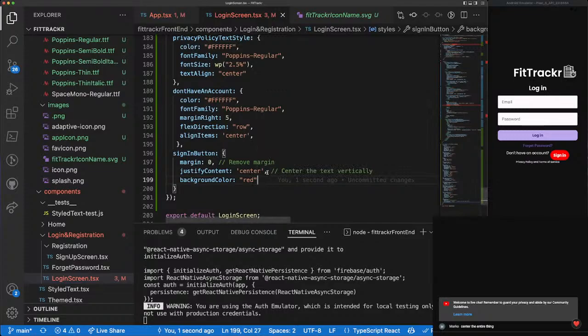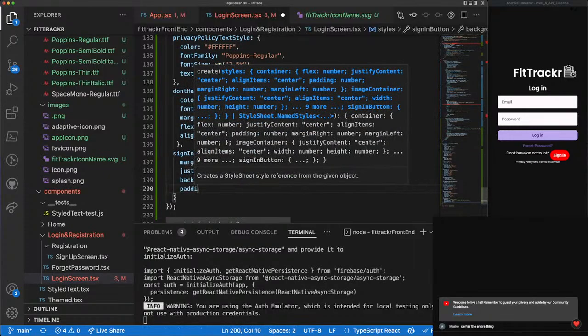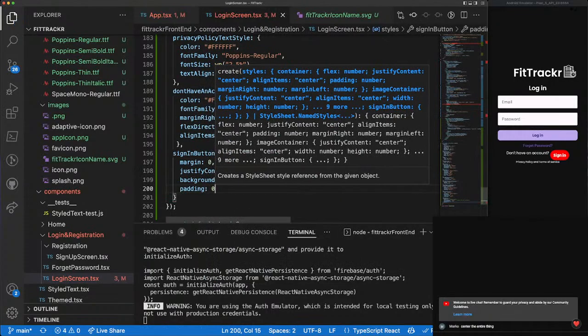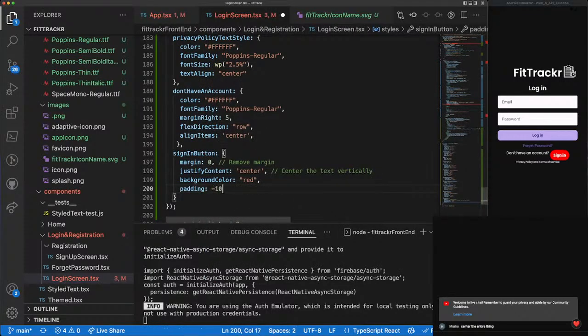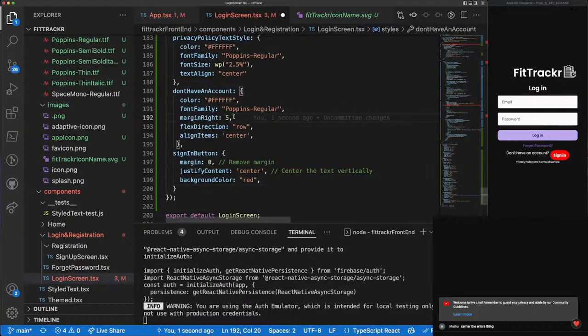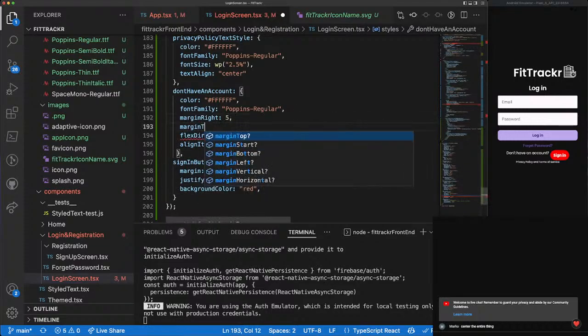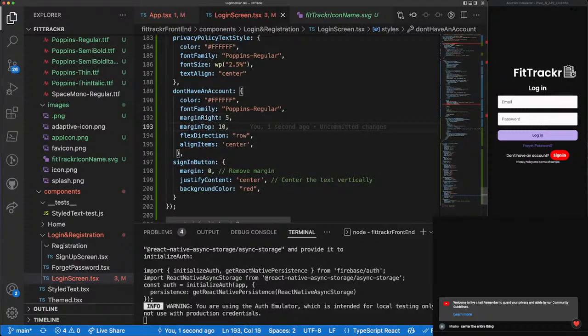We gotta get rid of that. How do we get rid of that? Let's do, I think, padding. So, padding 0. Padding minus 10. Okay. Or, better yet, margin top 10. Yeah, that looks pretty even.